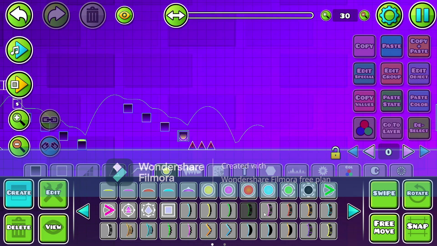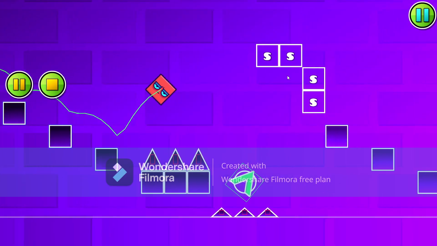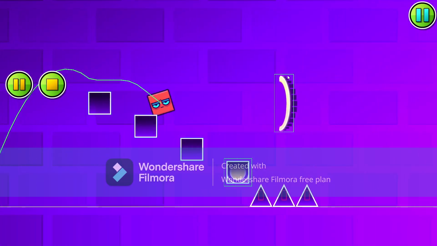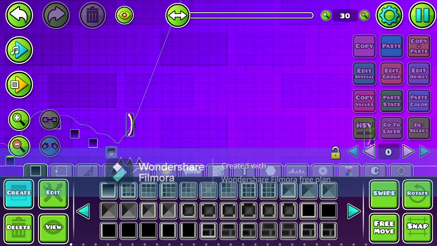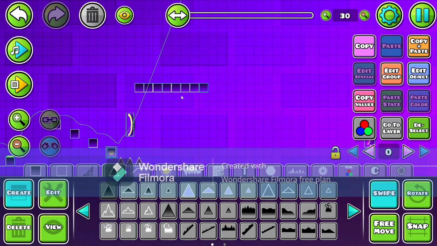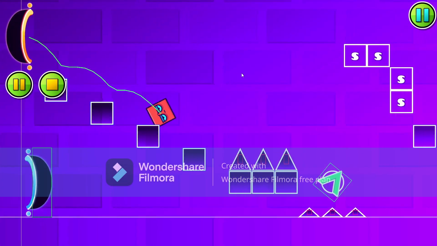See, I can't really figure out what to do here. So, what I'm gonna do is just kind of do this. Down. Then I'm just gonna do a bit of this because it kind of looks like the name.